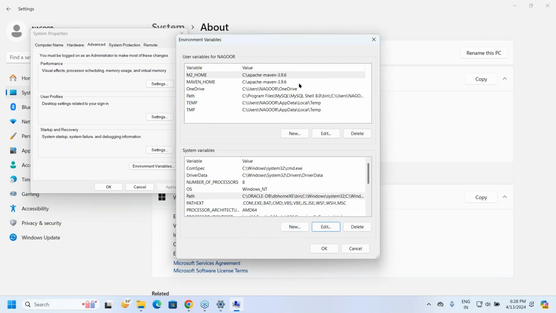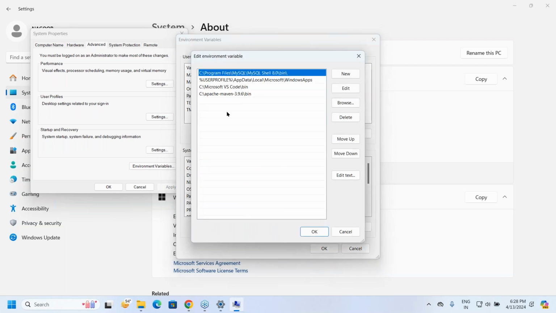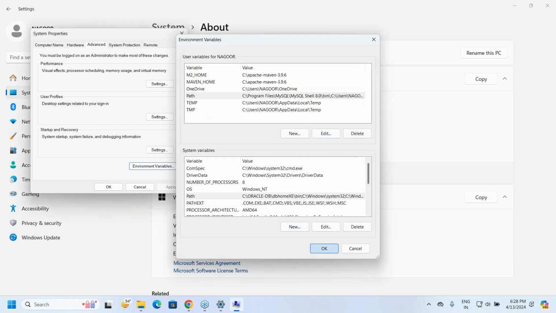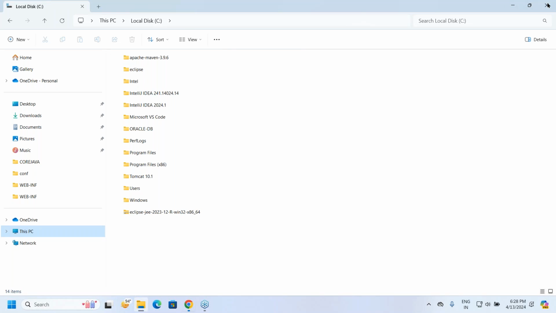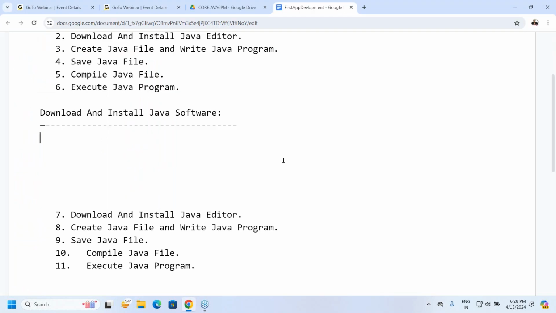Here only we have to check. It is not available. Path. If we check for it, JDK, Java is not available. All the remaining other software's data is available here. In my system, Java is not available. At present my system is a Java free computer, a Java free laptop. No Java is available in my system.